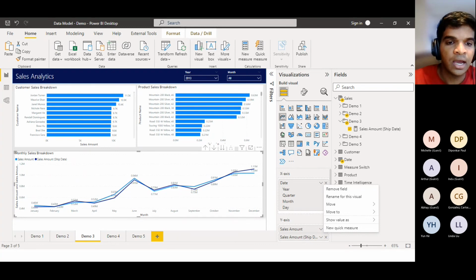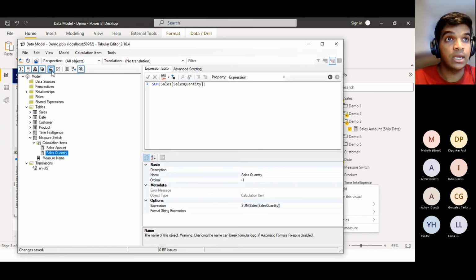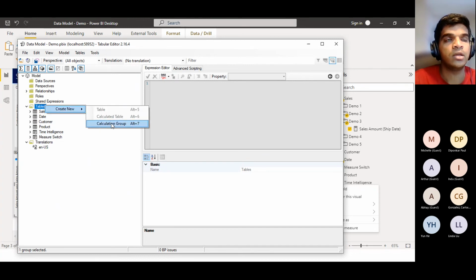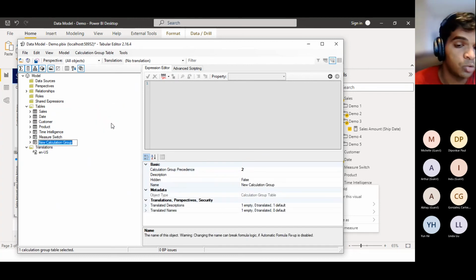To see that, I would head back once again to the Tabular Editor. What I do next is create a calculation group as usual. I would click on the tables folder, right click, create new, and go ahead to calculation group, and I have a new calculation group in place right now. Next, I would rename my calculation group as relationship switch, which is this.